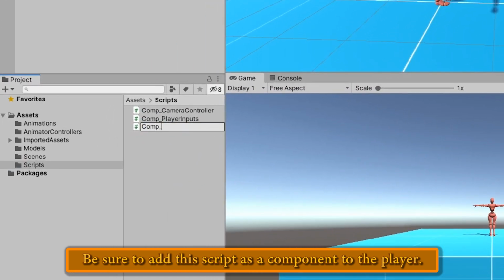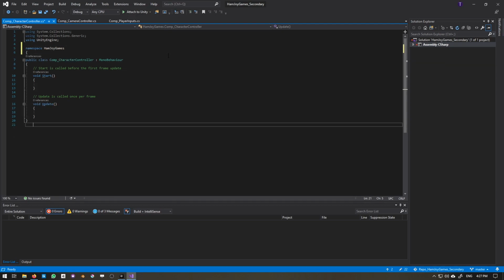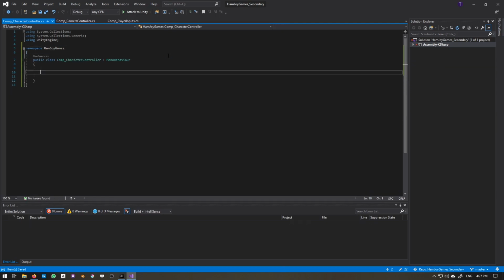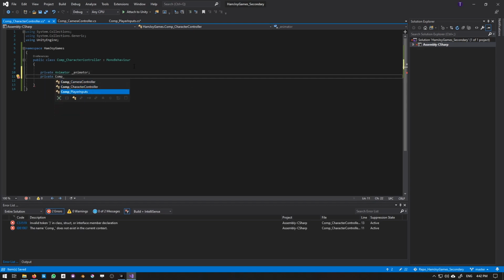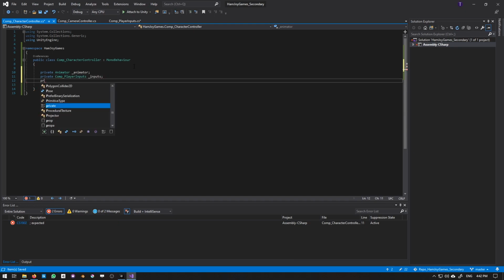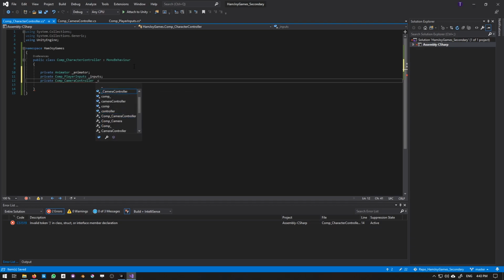We'll create a new C# script named CompCharacterController and begin scripting. Surround the class with your existing namespace, and as always, get rid of the Start and Update functions. For this script, we'll need references to our other components. As such, we will need to create the following. Create a private Animator variable called animator. Create a private CompPlayerInputs variable called inputs, and create a private CompCameraController variable called cameraController.